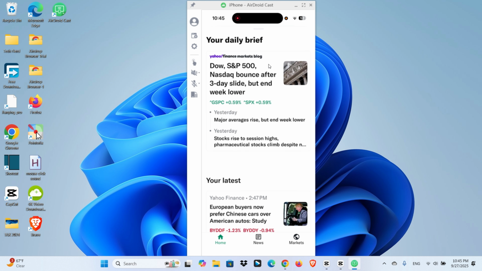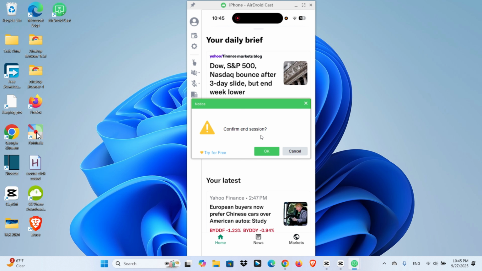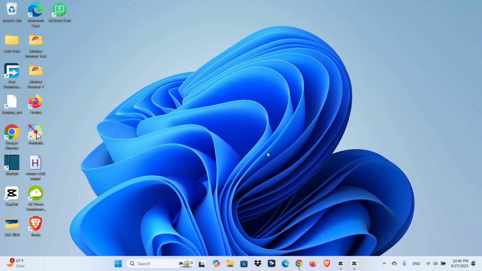If we want to stop casting, we just need to click the X mark on the top right. Then click OK to end casting. And that's how you cast your phone screen to your computer for free using AirDroid Cast.